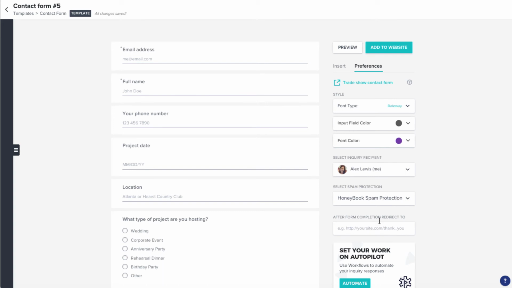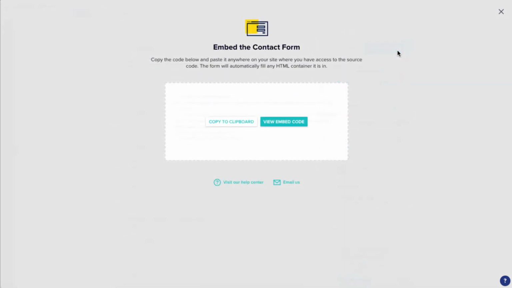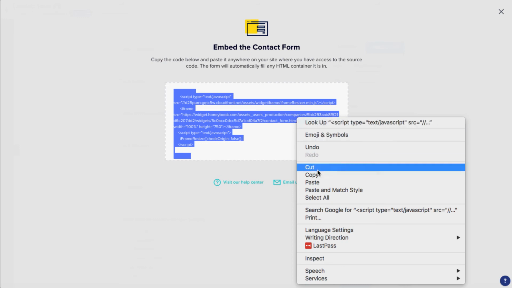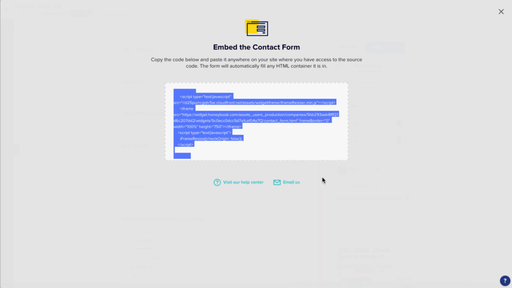In the Recipient field, you can see that by default, inquiries will be directed to the company owner, but you can adjust the recipient here if you'd like. Click Add to Website when you're ready, which will allow you to grab the code for this form. Copy this code and embed it into the page of choice on your website.